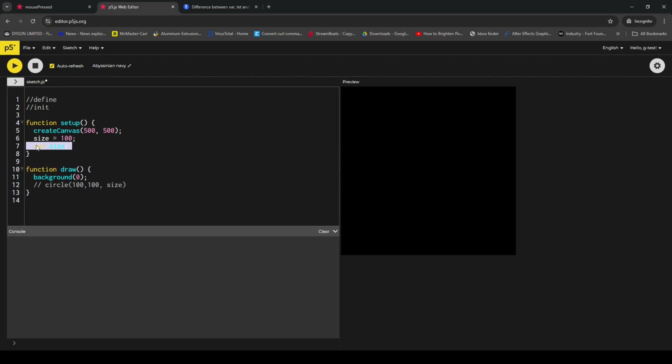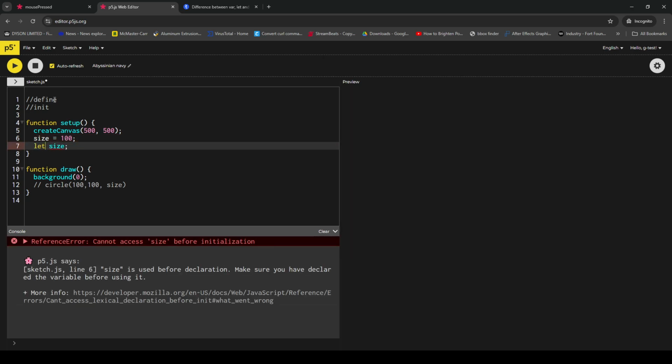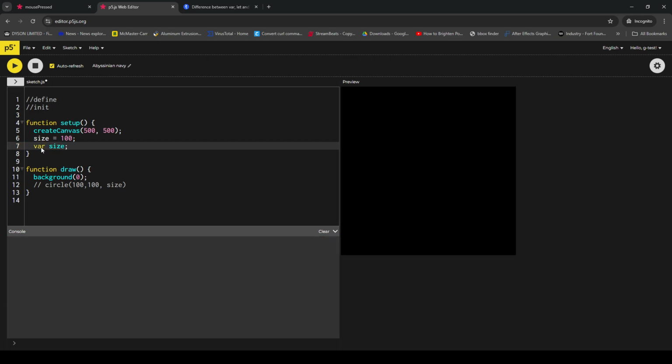But if you were to change this to let, it throws an error because you have to define your variable first and then initialize it. But var lets you do it beforehand. So that's why people tend not to stick with var. They tend to stick with let and const.